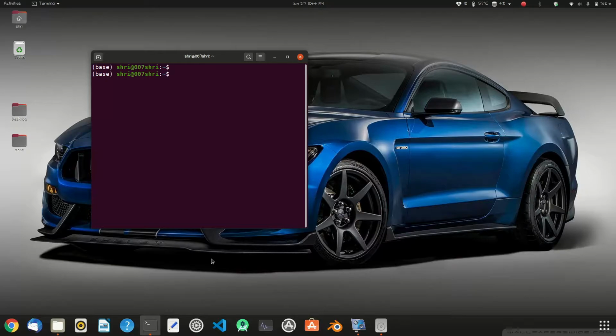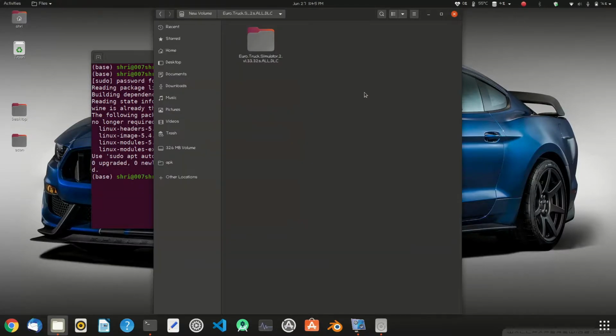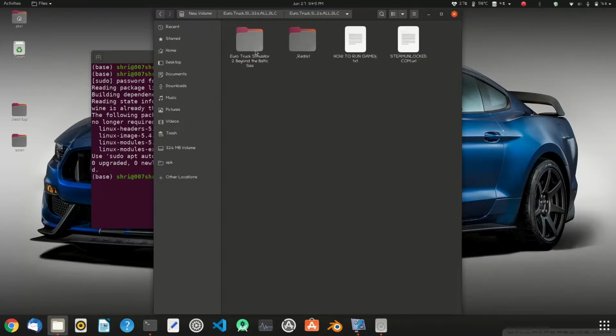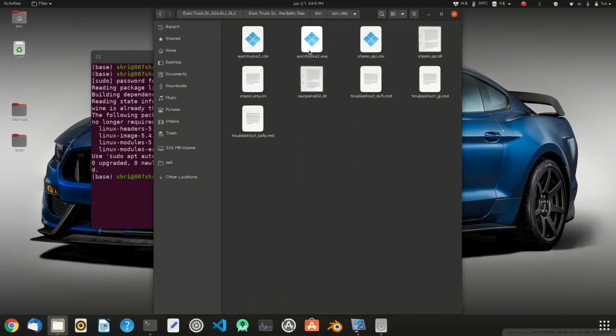So, sudo apt install wine. As I have already installed it, I just have to run Wine with the location. It's easy to open the folder, then locate the application and then run the Wine command. It's very easy. So this is the application.